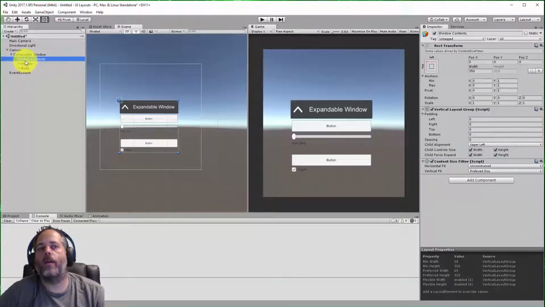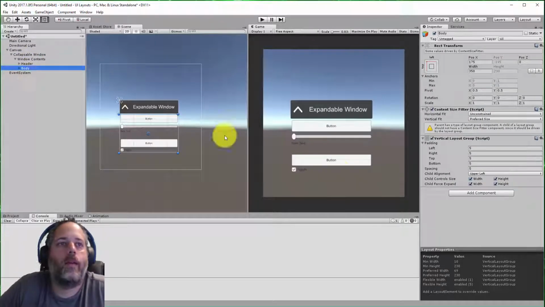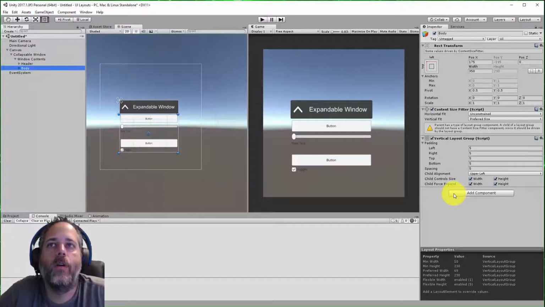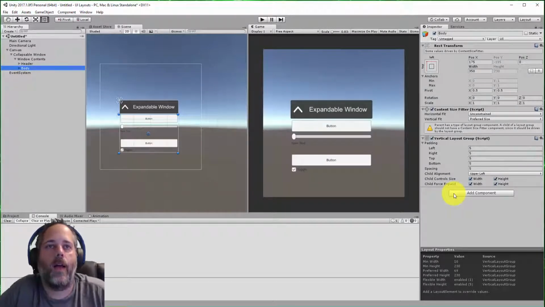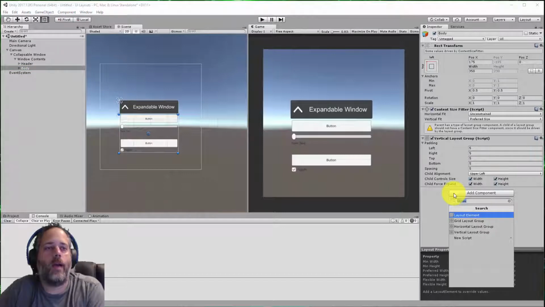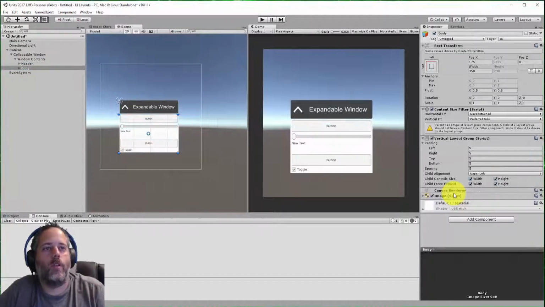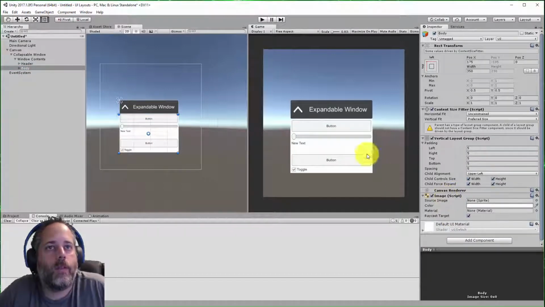That's great. The next thing we need is to select this body and add an image. So we don't have a background image yet. The window just kind of looks like a header with some floating stuff. So I'm going to go to add an image. And then you can see we've got an image here that filled it up.